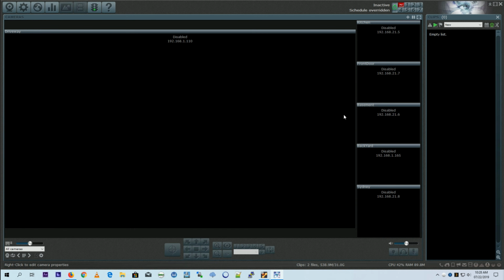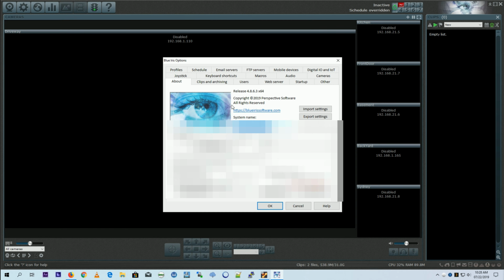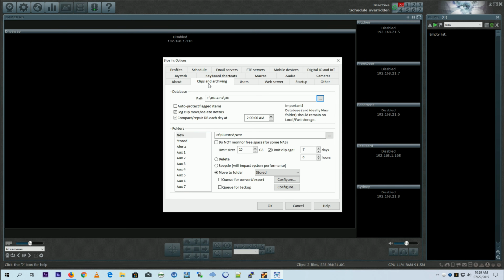I have everything disabled for security reasons, but here's the main software page. I'm going to start off in options. Here you can see I'm using release 4.8.6.3, which is Blue Iris 4. You can see the license key and all these other things that will be blurred out, again, for security reasons. But we'll start at clips and archiving. This is pretty much whenever it records a clip with motion detection.